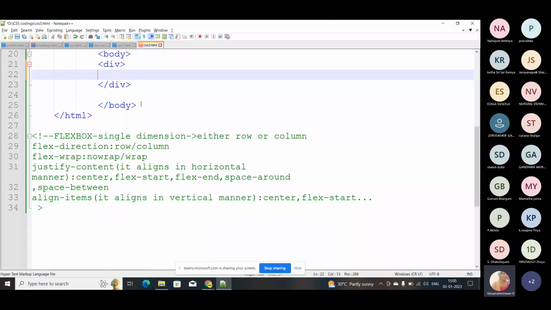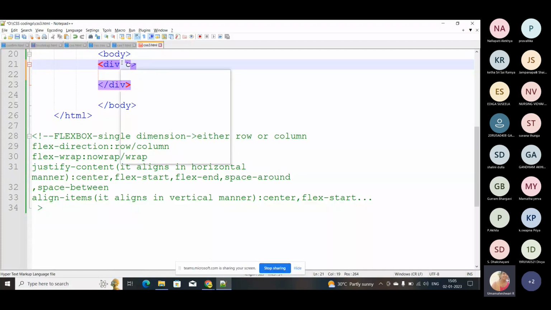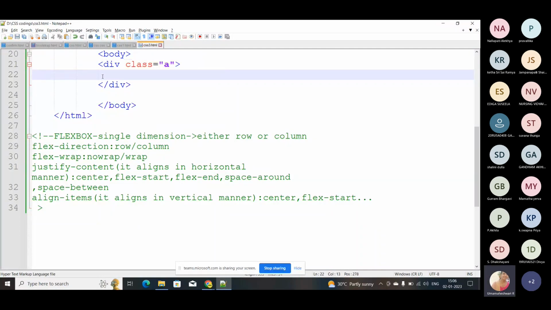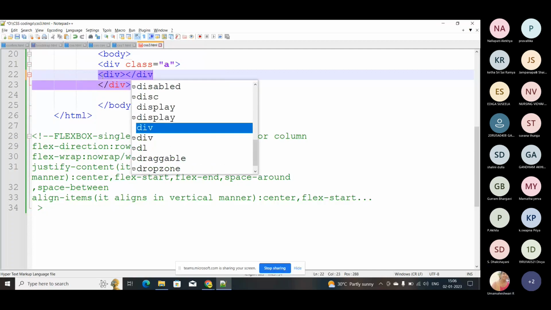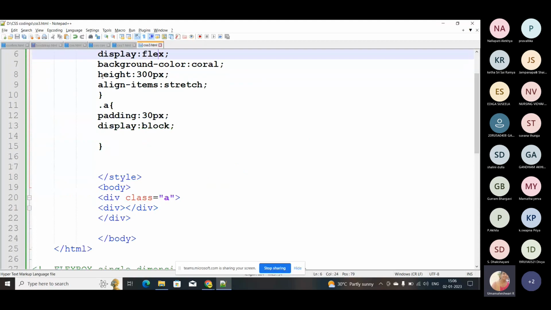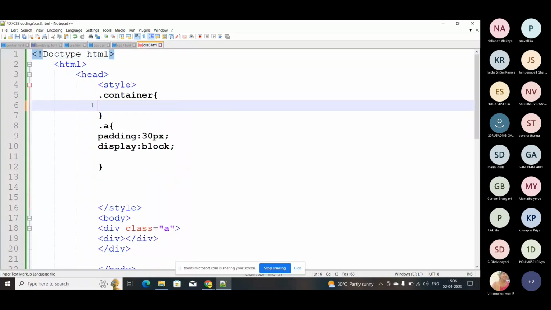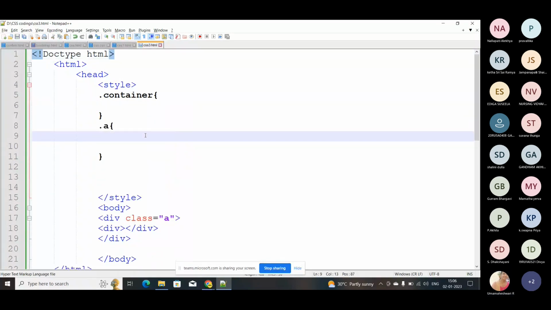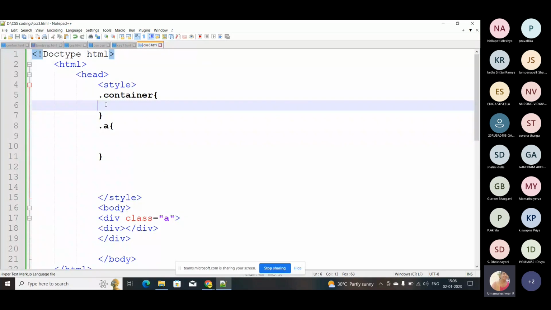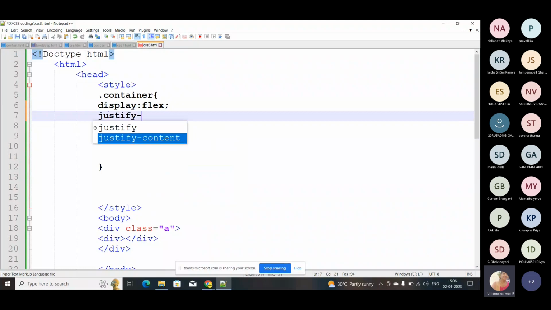So the first thing is I'm giving a class name as a, and inside this I'm going to have some empty container. I'm going to place this in the center. So first, remove all these. The first one is display flex, so it's going to be a flex, right? Now I'm going to place it in the center. Justify content center will place the element horizontally in the center.